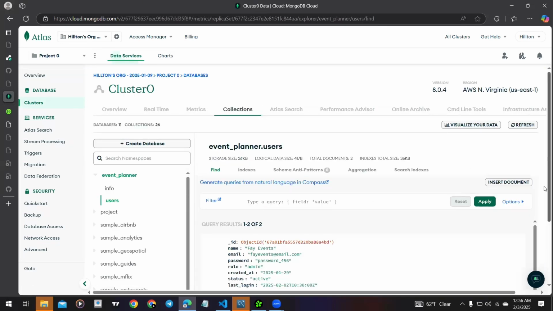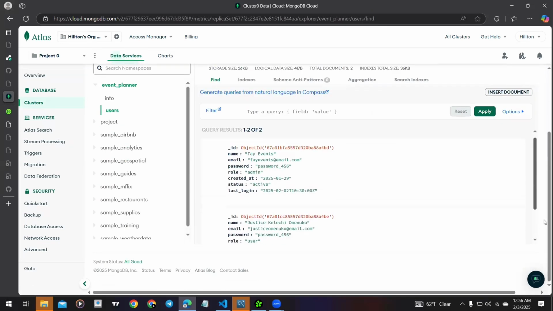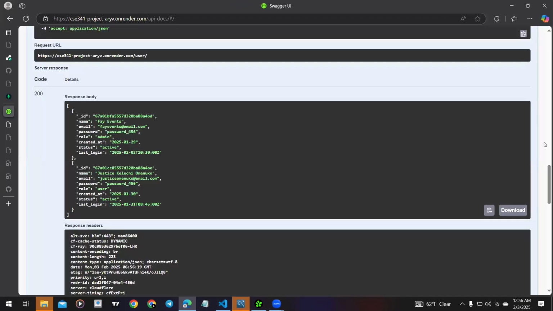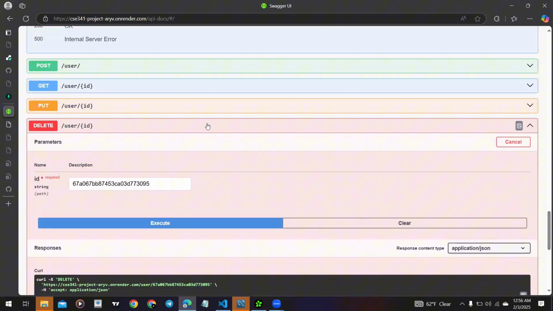Here are my users. There is no longer a Christian company as a user here anymore. So that means my code functions properly and correctly.